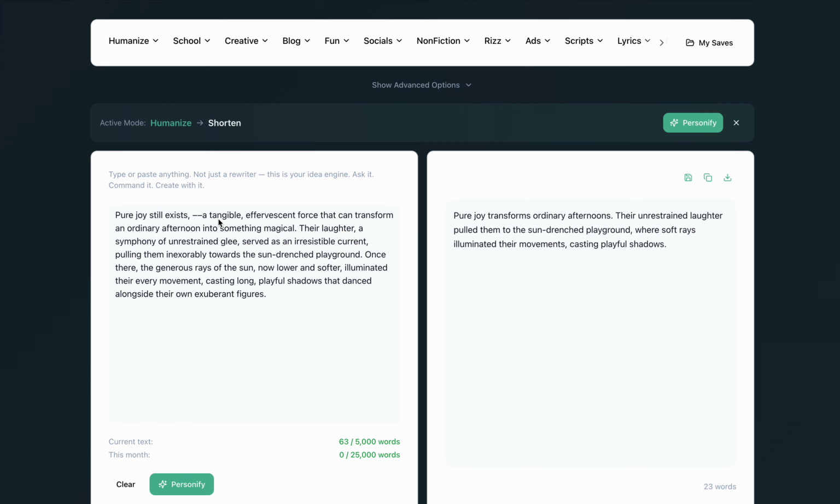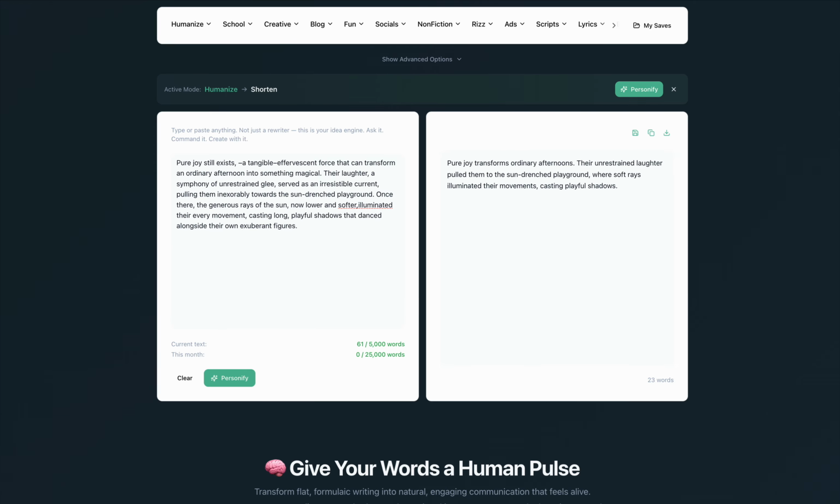So let me do this. Let me do a tangible, effervescent force with that. Let's do, once there, the generous rays of the sun, now lower and softer, illuminated their every movement, casting long, playful shadows. And then over here with this last sentence, it's a very long sentence, so we'll do not just the em dashes, but we shall do... Oops, that's not what I meant to do.